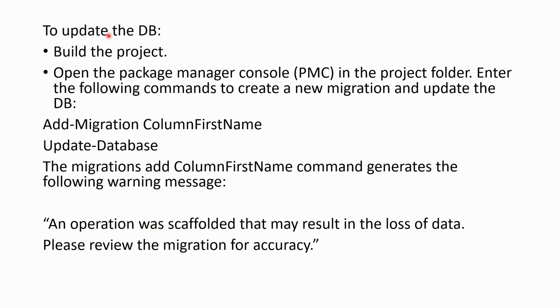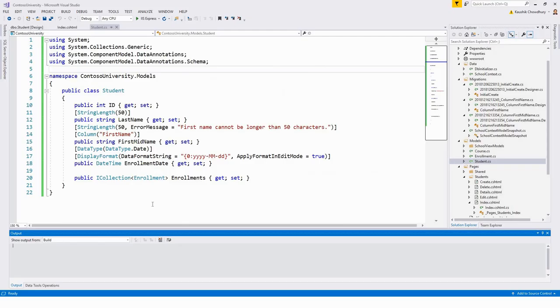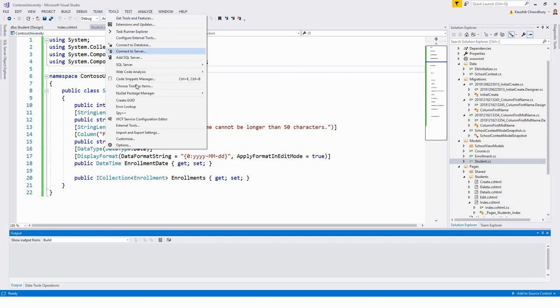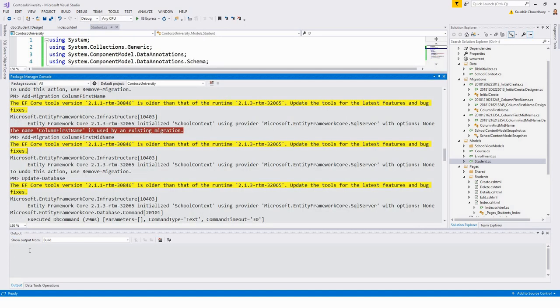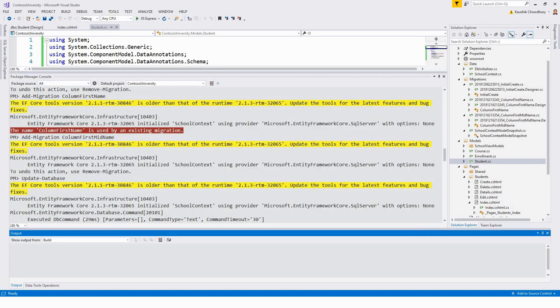Now, to update the DB, we'll build the project and open the package manager console in the project folder and add these two lines: add migration column first name and update database. So we'll do that next. In the tools, click on tools and NuGet package manager console. Now it's open.